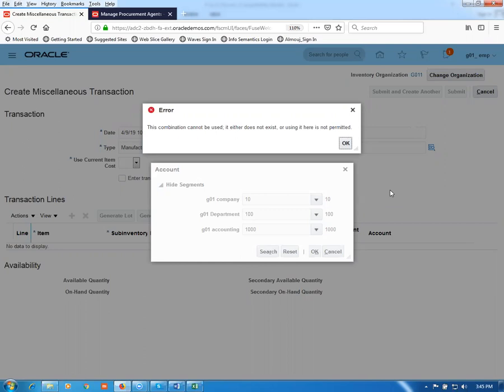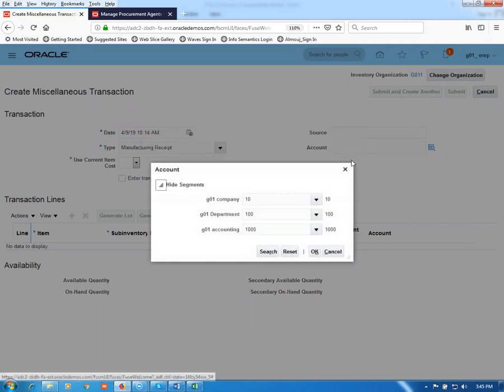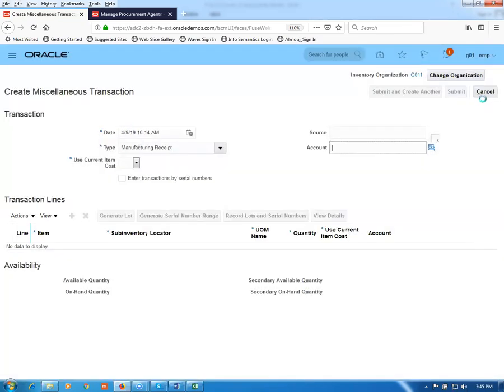Fine. Whenever you perform any transactions, it will be hitting the inventory account. So there, the inventory valuation account has to be set on your subledger accounting. Fine. Subledger accounting is not set up now. Click on OK now. That is not set. That's why it's not coming. So let us go there and set up this now.